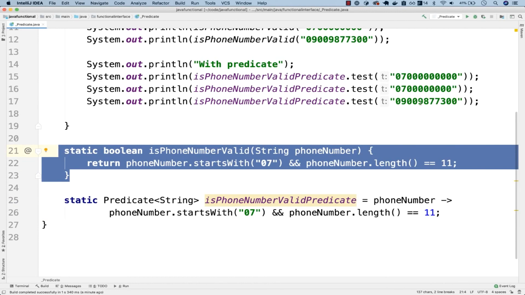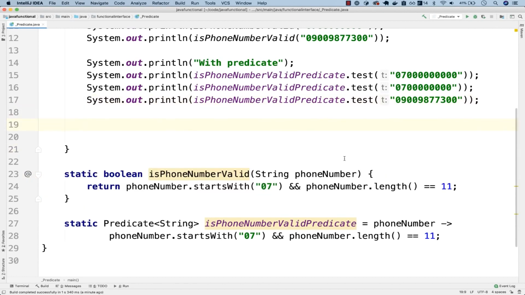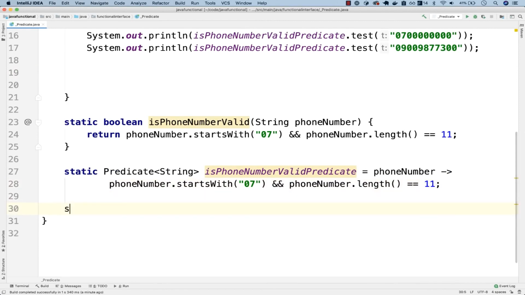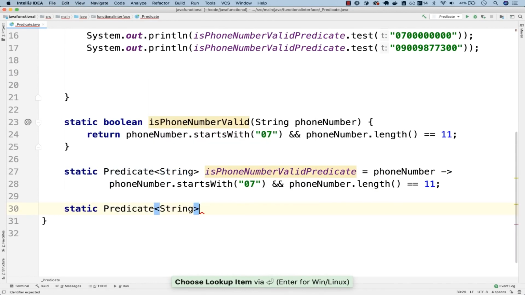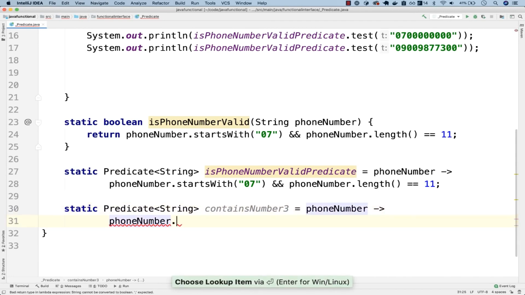And the cool thing about predicates is that you can have a bunch of predicates and then combine them together. So the same way that we've done with function using andThen, we can also use it with predicates. So let's say that we have another predicate. So static Predicate, and this predicate will take a string and then let's say contains number 3. So if the phone number contains number 3, so phoneNumber, and right here I'm simply going to say phoneNumber.contains("3"), just like that.